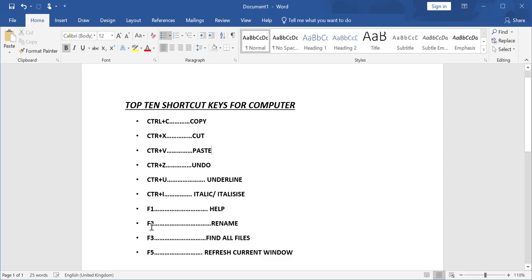Not only that, there's another one, F3. F3 is the shortcut key used to find all files on your computer. If you want to find all your files at once, instead of going to your file folder and searching where you keep them, you can just press F3, and the computer itself will bring you all your files.